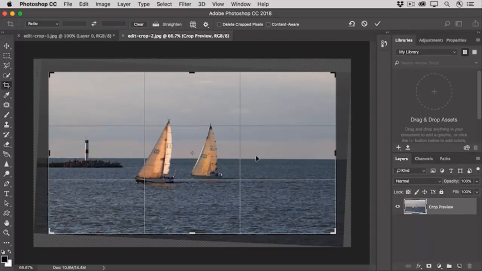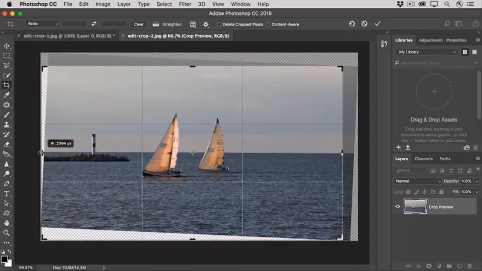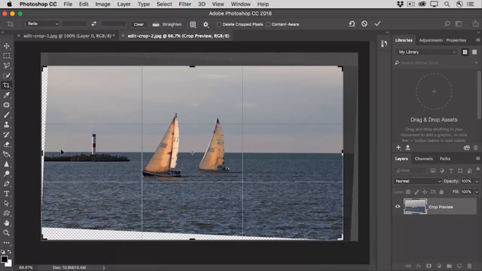Notice that rotating the photo created some transparent pixels around some of the edges, represented by this checkerboard pattern. If I want to include more in the photo, I can drag any of the edges to include the checkerboard area, and then go up to the Options bar and check Content Aware. And that will cause Photoshop to automatically create content to match the rest of my image. It's really magical. Let's click the check mark and see how it does.